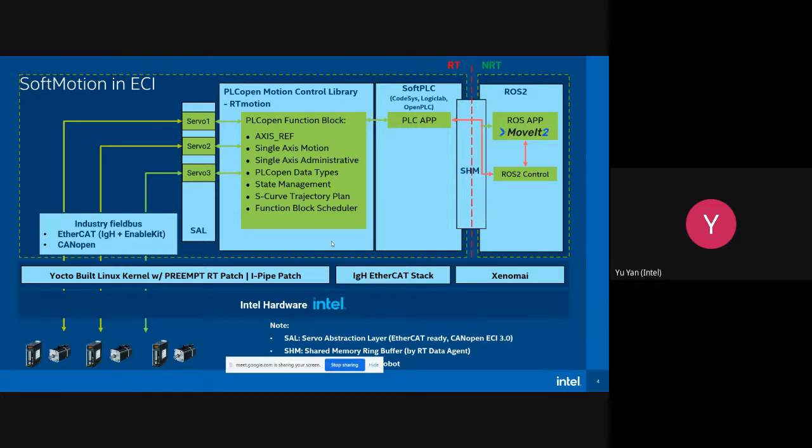And in this soft PLC software, the on-site factory engineer can program the joint level motion in their familiar PLC language. And actually, the PLC Open Motion Library can also be called by their C++ interface. All the components on the left side of the dashed line are running in the real-time domain.